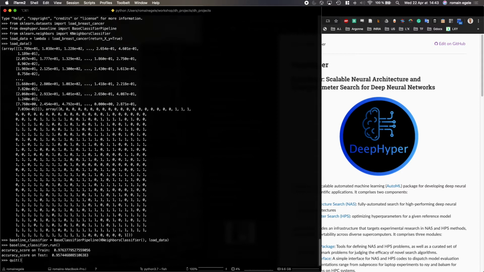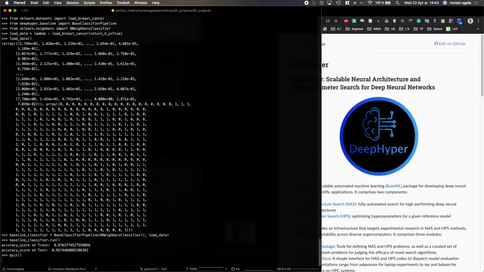Having a baseline is very useful to evaluate the difficulty of your data and to understand if the automatic search with DeepHyper helps you find something improving your baseline. So we know that we want to find something better than 0.95.